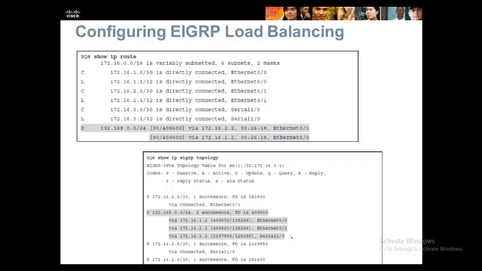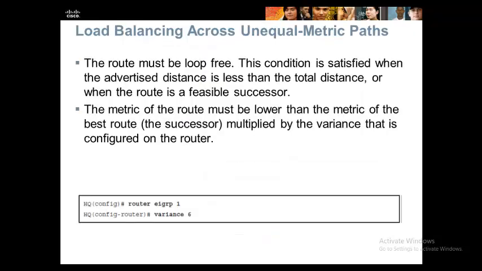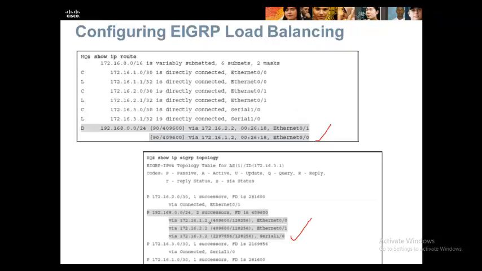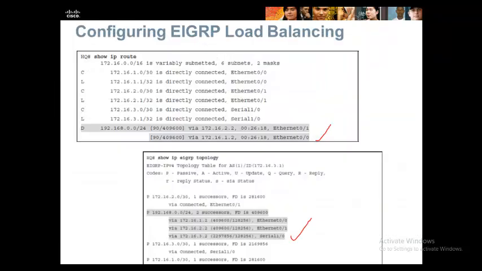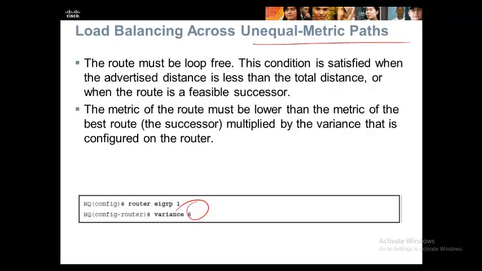Look at this page. That is what we did. That's what we calculated. This is how you enable unequal cost load balancing, unequal metric load balancing. So you're telling that any route whose metric is lesser than that multiplier value. Fine. So you're saying all the paths which is having metric lesser than this multiplied value can be used. Now you see, this also has come into the routing table.